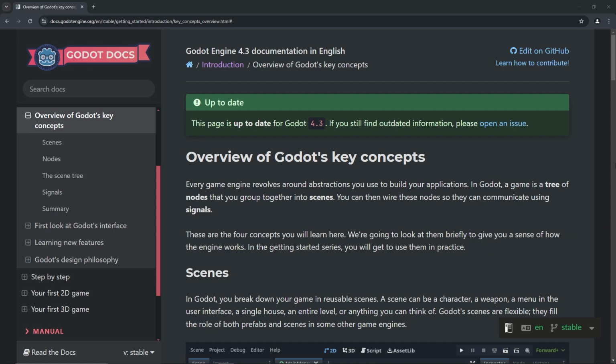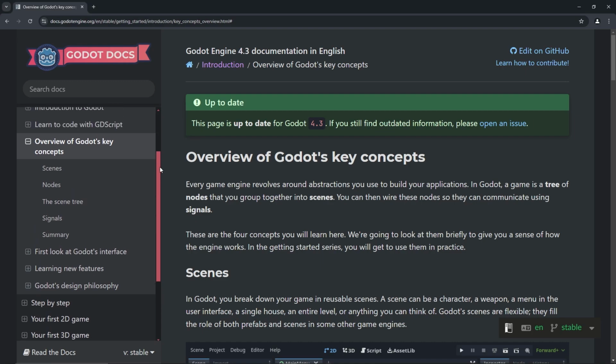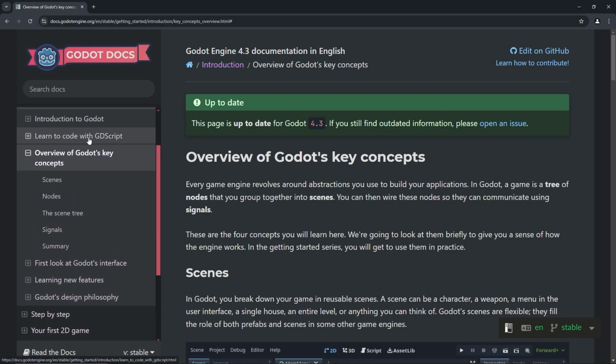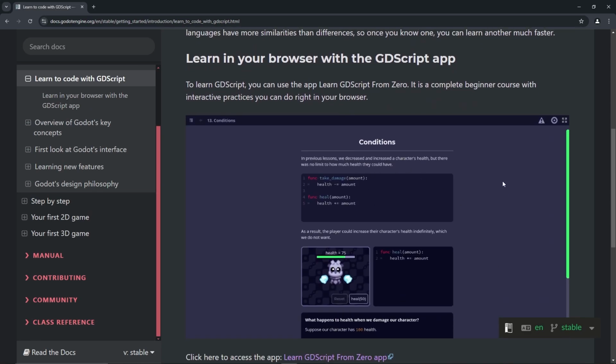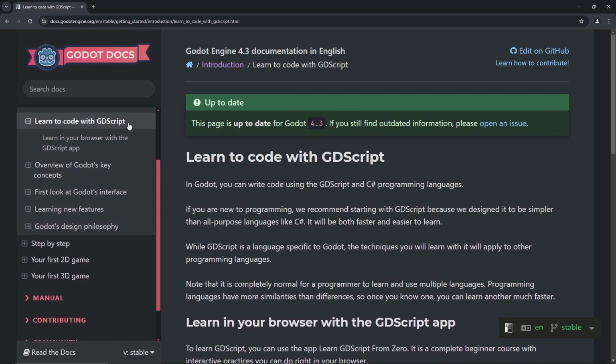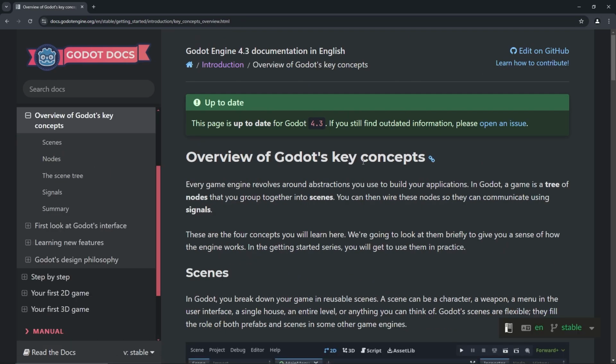So here we are, back over here at Godot Docs. We just finished up Learn to Code with GDScript, learning GDScript in the process through this little thing right here. It was great, in fact. I really liked it. And now we're on to the overview of Godot's key concepts.